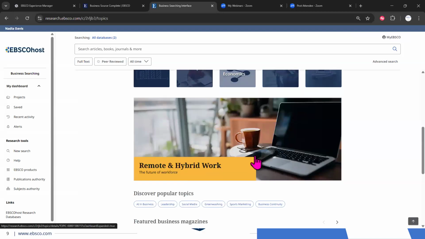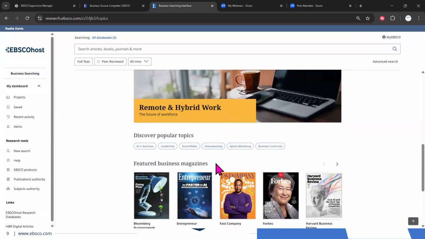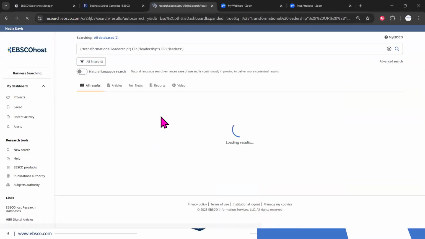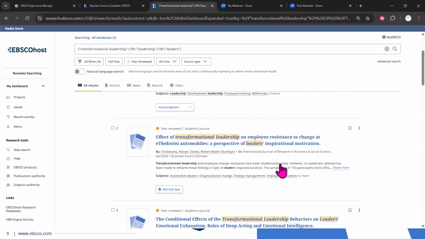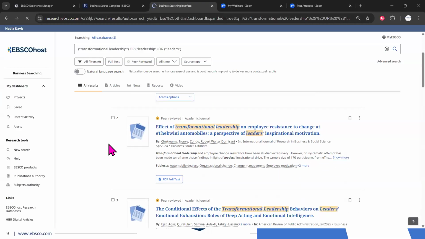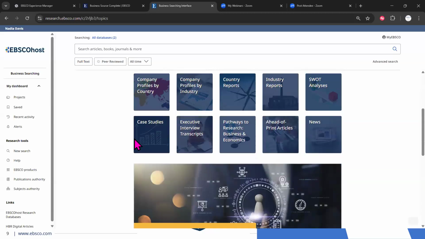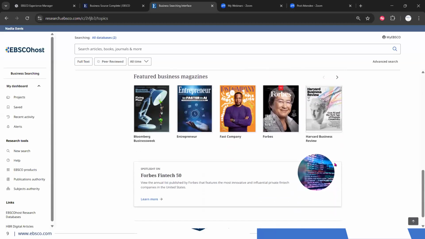Scrolling underneath that, we also have our popular topics. So these will change from time to time. If I'm interested in leadership, I can just very quickly click into the leadership tab and view this search for transformational leadership or leaders. So these are all the records here on that topic. These are managed by EBSCO. You'll see that they do change from time to time, and it's just going to run a search on that topic. Under that, we've got our featured business magazine.